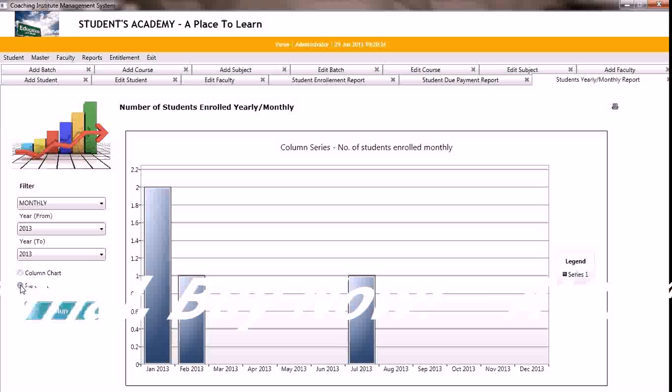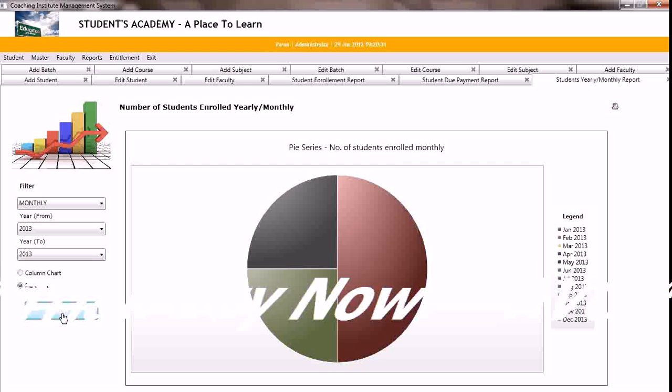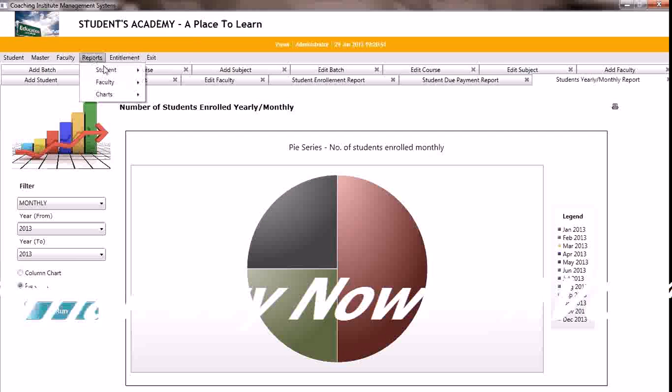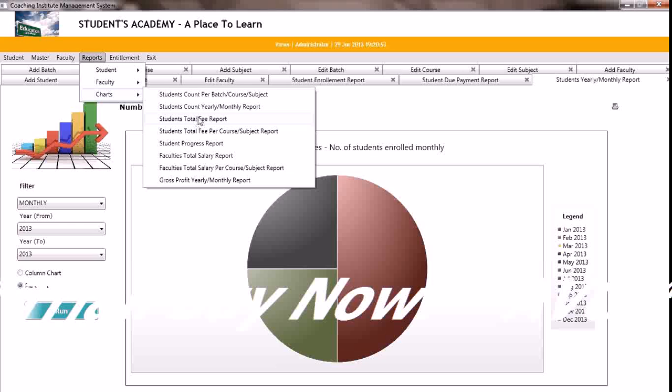You can see this data in the form of a pie chart. Click on this pie option and click on the run button. You can take a print of this data. Click on this print icon on the right. Similarly, you can see various other reports. Total fee received from the students in a particular period for a particular course, batch. Similarly, how much amount has been paid to faculties in a year or in a month for a particular course or subject, and what gross profit the institute is making.